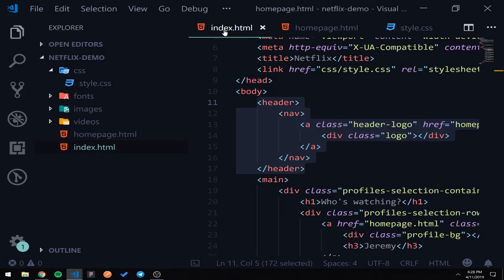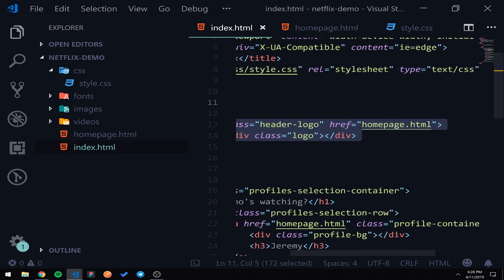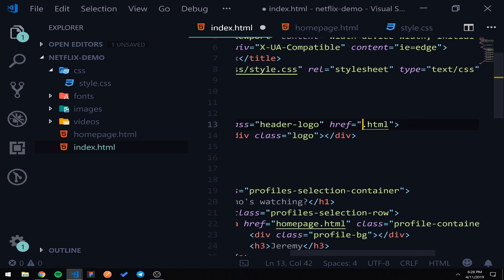So if I demonstrate that here, if we go back to our home page, oh, we have linked the logo back to the home page as well, so we've got to change that. So when you're in index, if you want to get back to the home page, just change the logo link to index.html. So that way you can get back to the profile switcher.